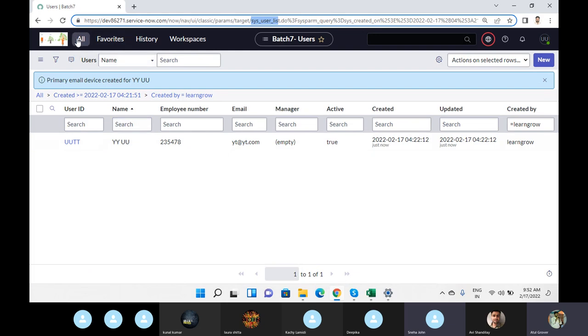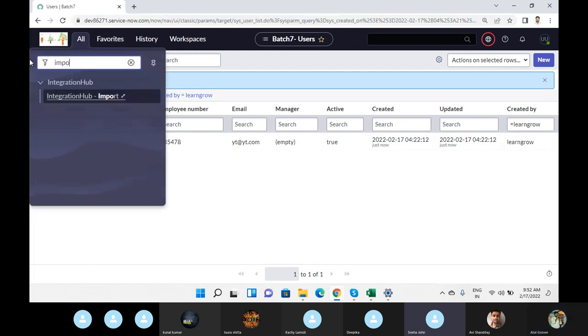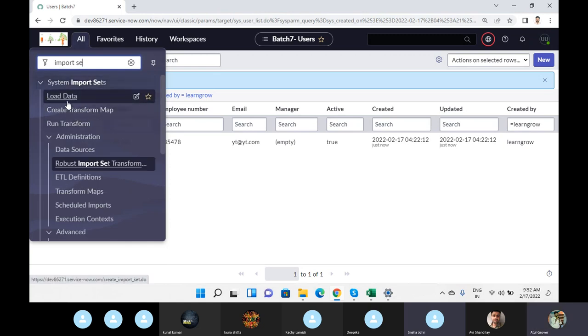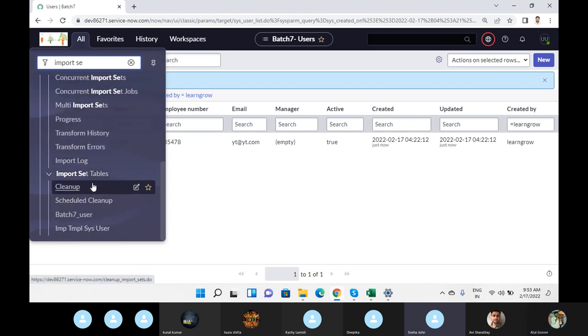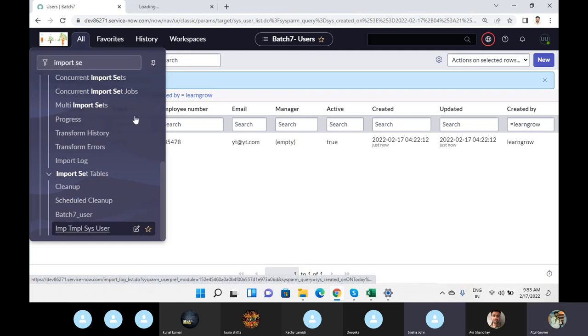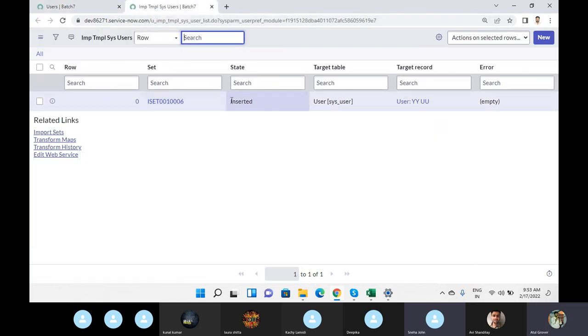Now, if you want to see the import set, let me go here and show you. This one, we can say, can be there. Yes, this is the one which has been created by ServiceNow automatically. See, there are two ways to bring the data in ServiceNow. Number one, you can go and create your own transform map and import set table. Or the other way is that you can upload the Excel sheet and the things will be done.